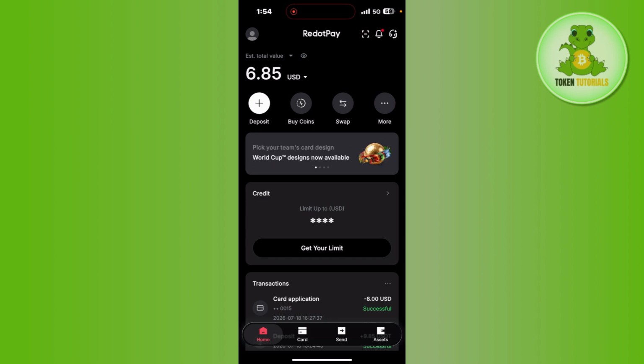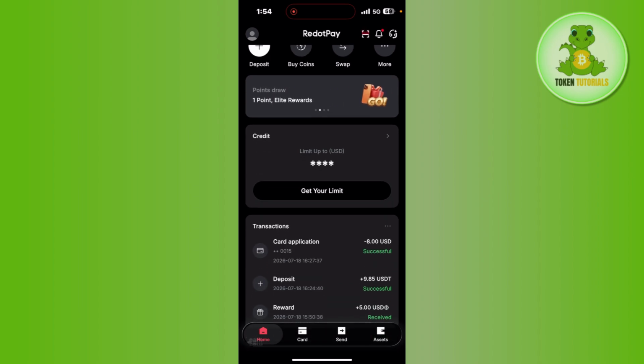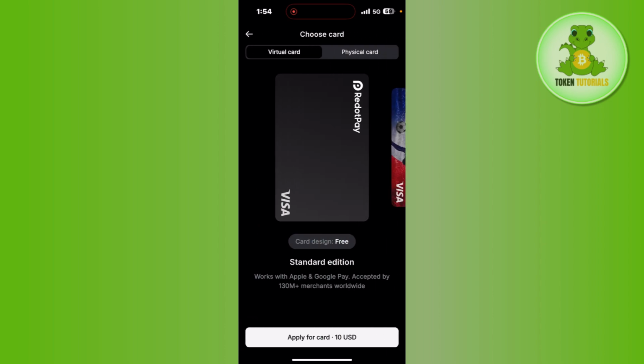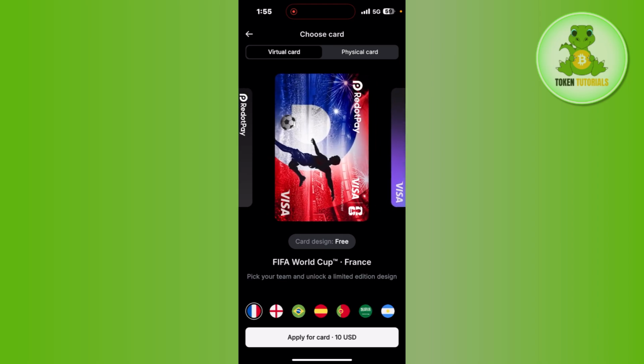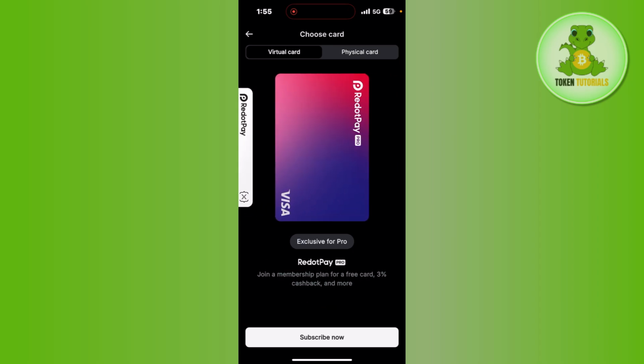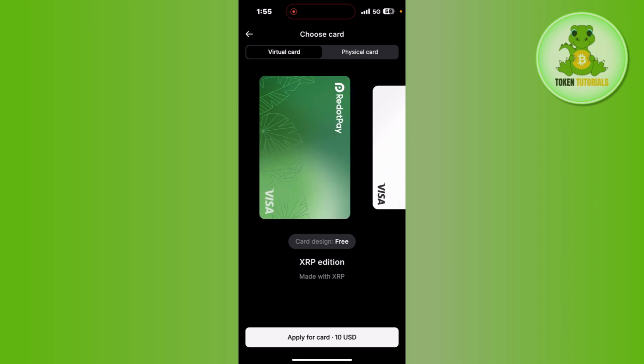So when you open your RedotPay application for the very first time and sign up, you are going to see the cards section. When you tap on the cards section, you are going to see all of the cards, whether it is a virtual card or a physical card, that you can apply for here on RedotPay. After completing the KYC verification only, then you can apply for the virtual card. Here you are going to see different types of virtual cards. You can just take a look at which virtual card you want to apply for.